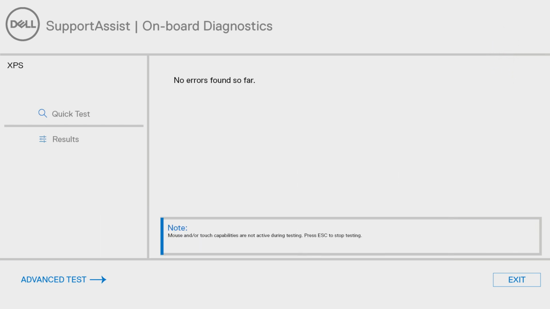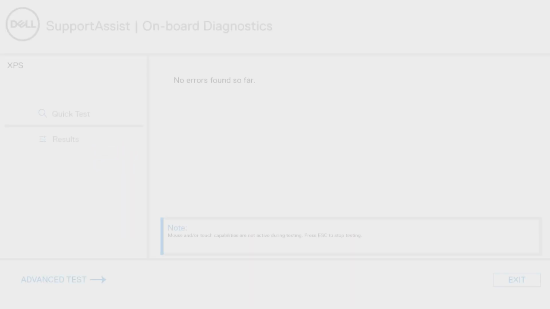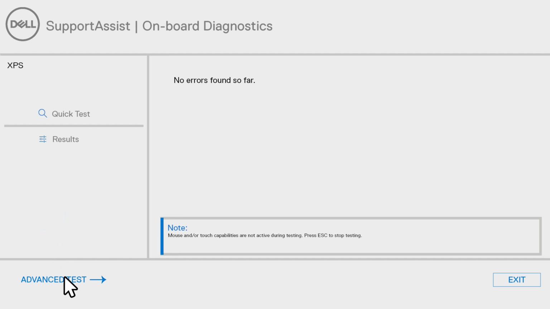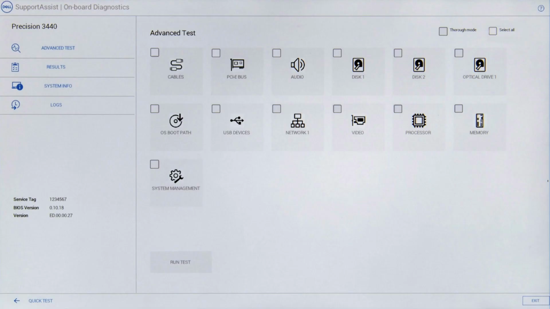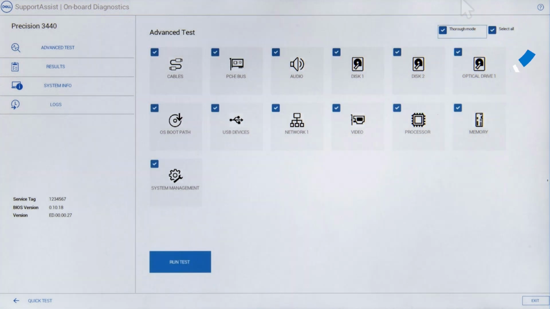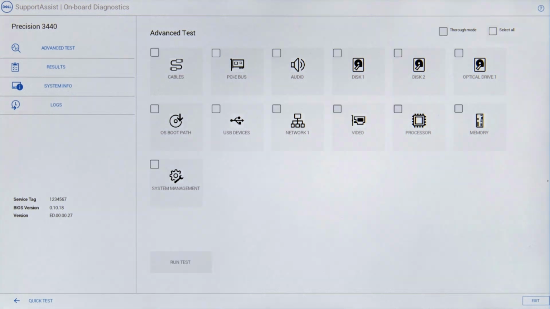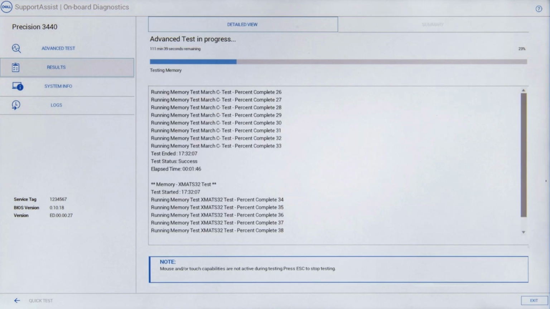After the quick test has run, you can execute an extended version of the ePSA test by clicking on Advanced Test. You have the option to enable Thorough Mode, which will perform additional extensive testing. With the Select All box ticked, otherwise, you can test individually selected components. After you've made your selections, click the Run Test button to initiate.